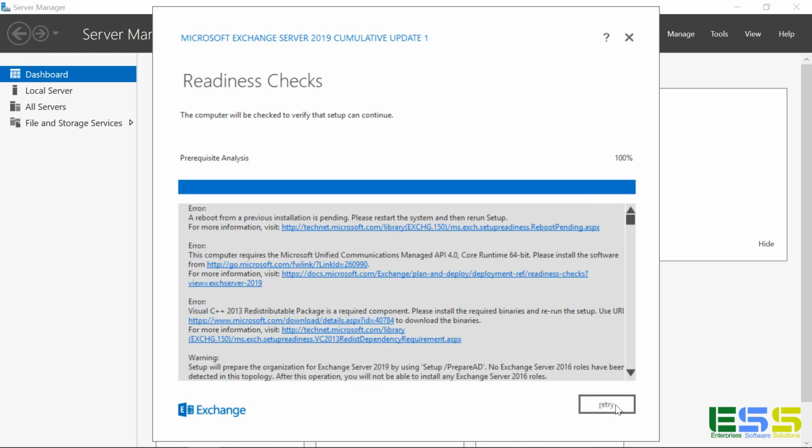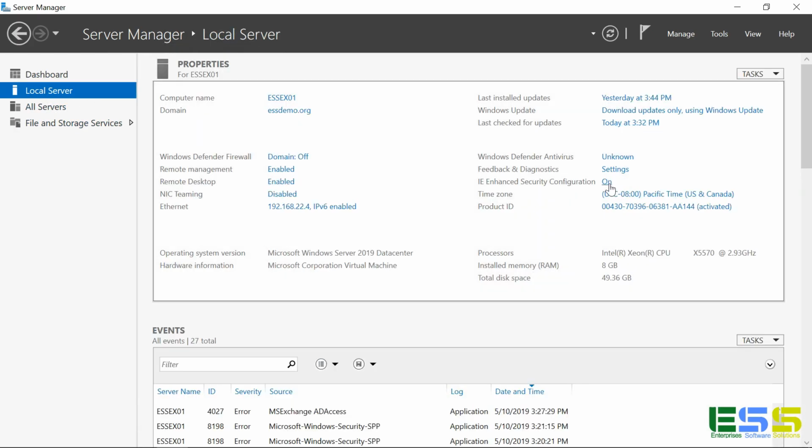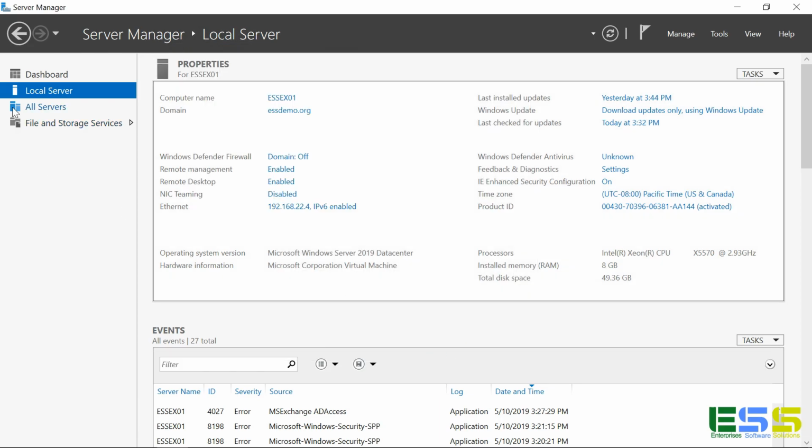You'll notice a couple of things here. First off, it points out that a reboot from your previous installation is pending. That's because the installation process does install some server roles in the background because I did check that box. But secondly, we've got links for our prerequisites. We need the Microsoft Unified Communications Managed API, which we can get to by clicking on this link. Before we do that, you want to be sure and disable the IE Enhanced Security Configuration. So I'm going to turn this off, assuming you're accessing these from your server.